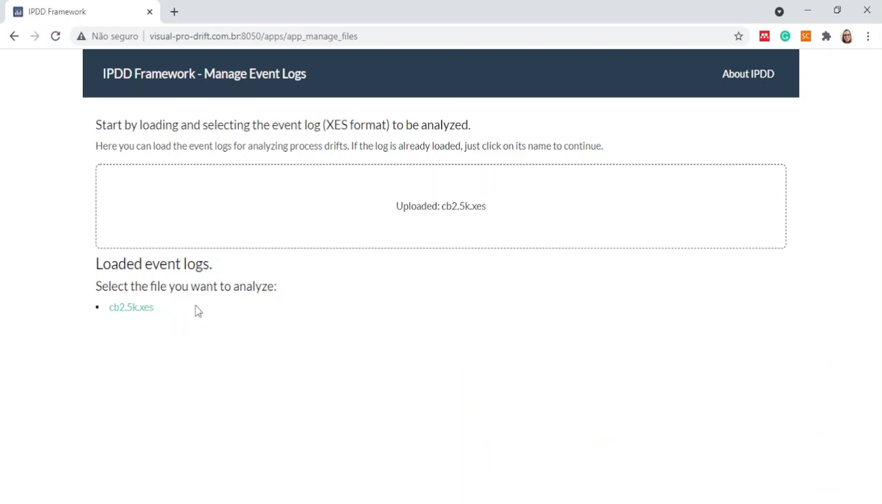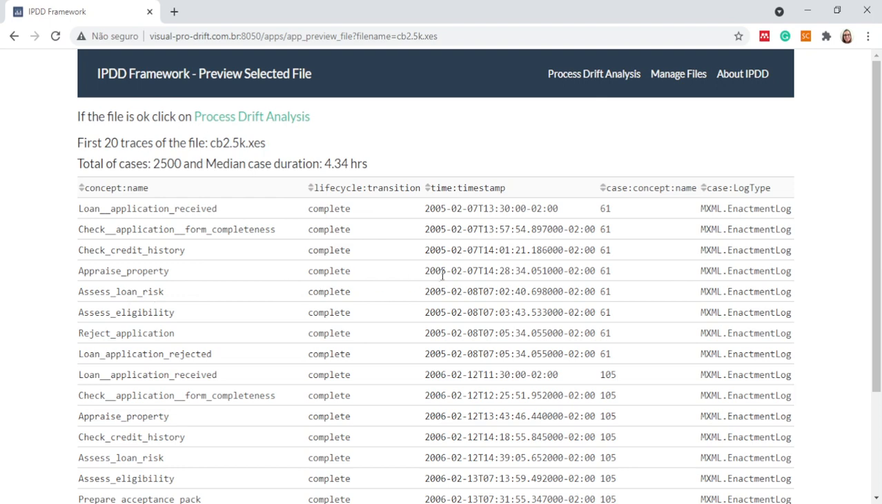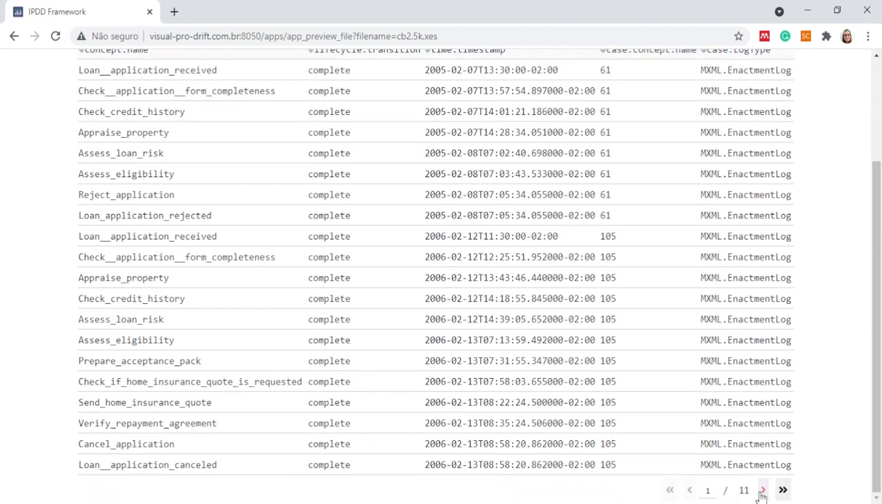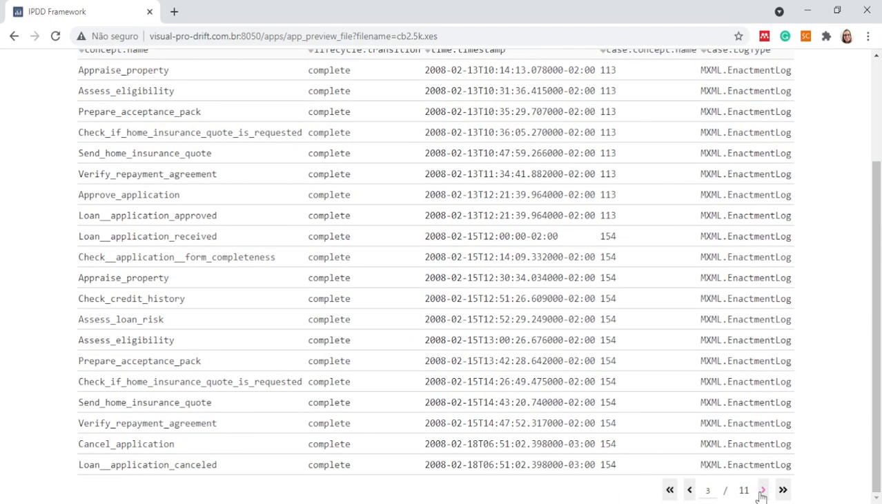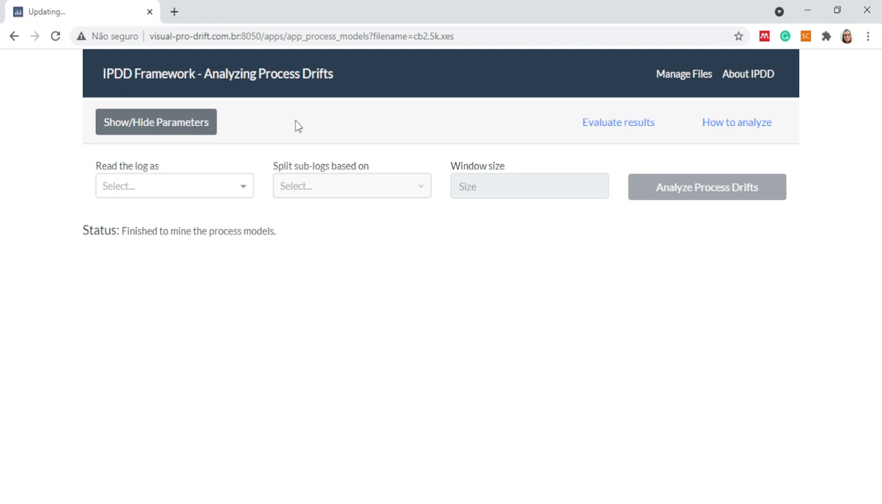After the upload has been completed, IPDD shows the name of the file here, and the user can click on it. And then the next step is to verify if this is the correct event log, check the initial traces, and then the user can go to the process drift analysis.